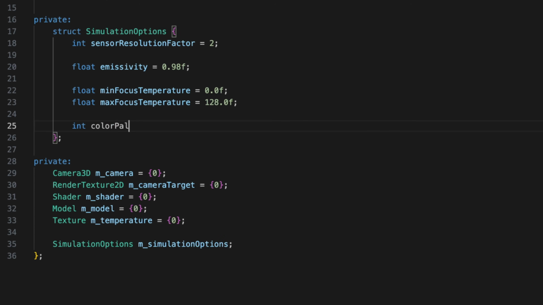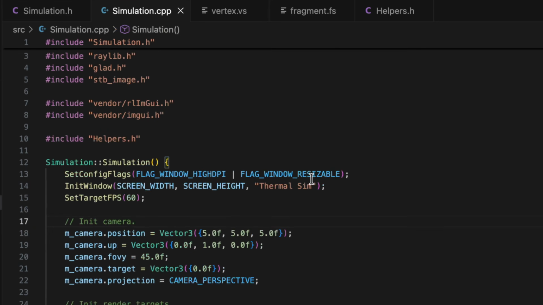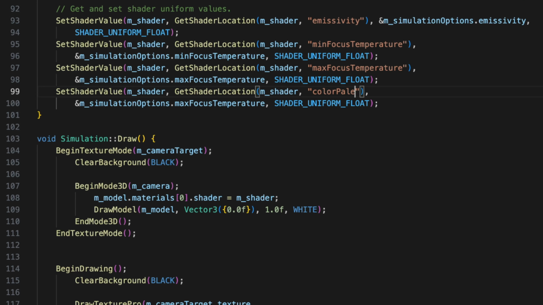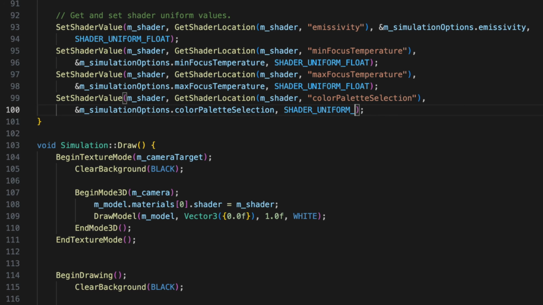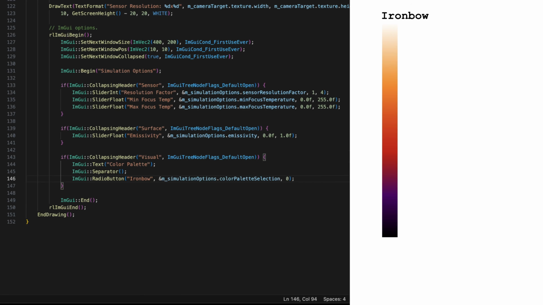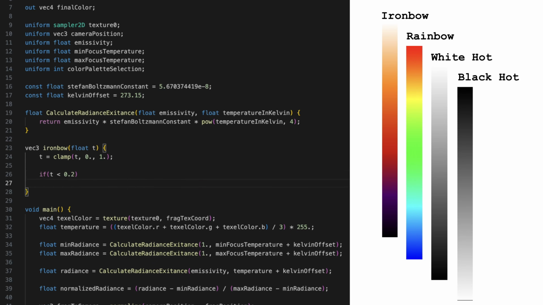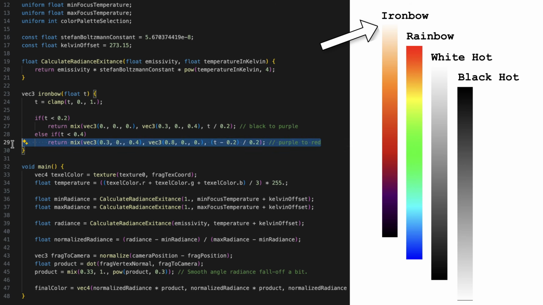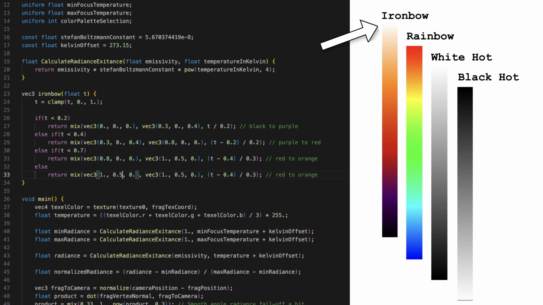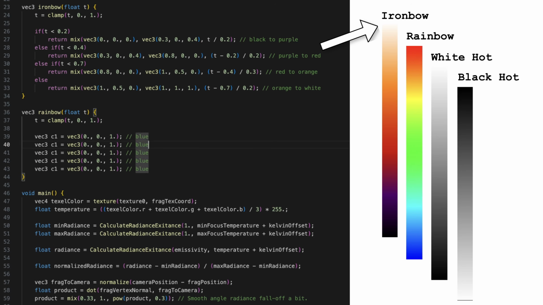The colors in the simulation aren't very exciting right now. To get that thermal camera look, I'll run the normalized result through color maps in the shader. A couple of common color palettes are used for thermal cameras under certain conditions. The iron bow palette is probably the most popular and instantly reminds me of a thermal camera. I'll use that as the default.